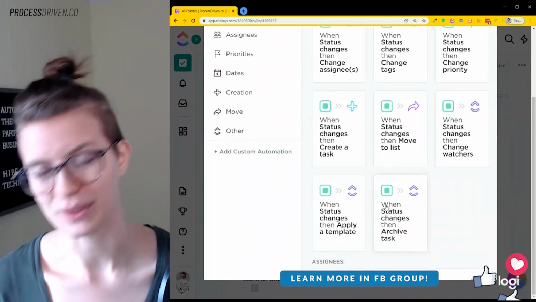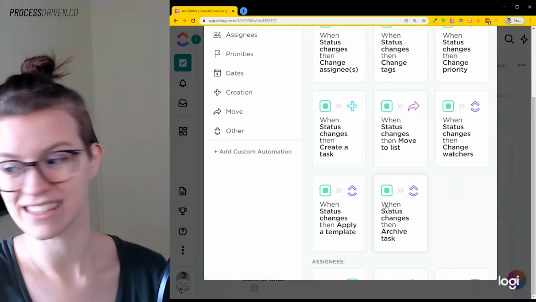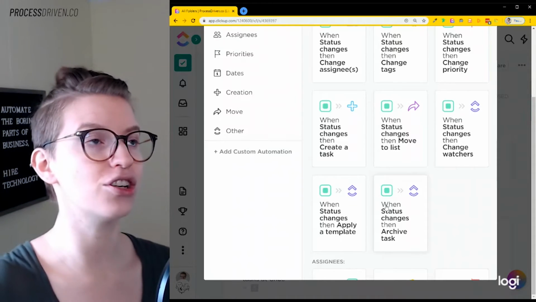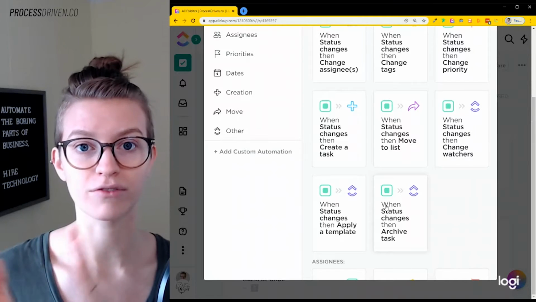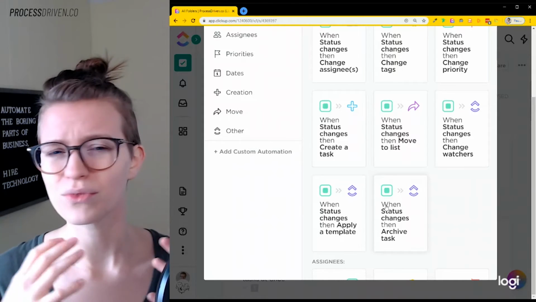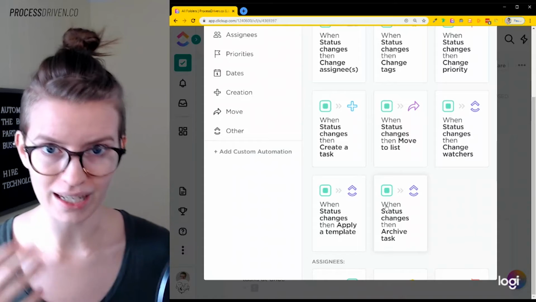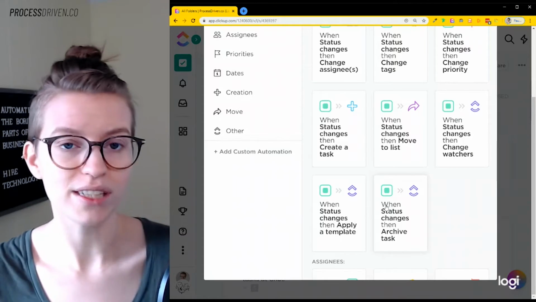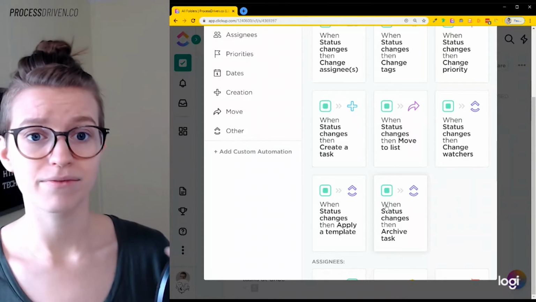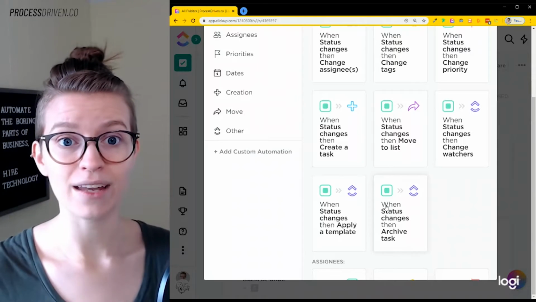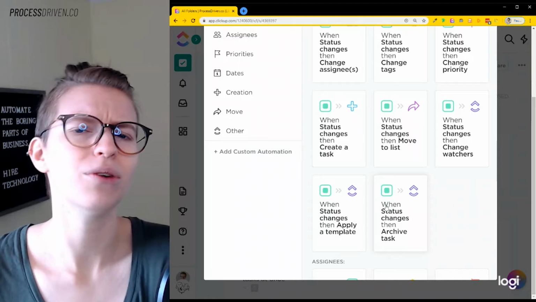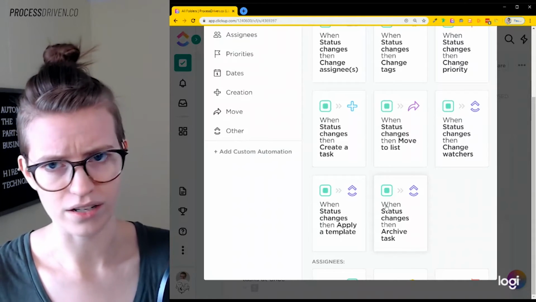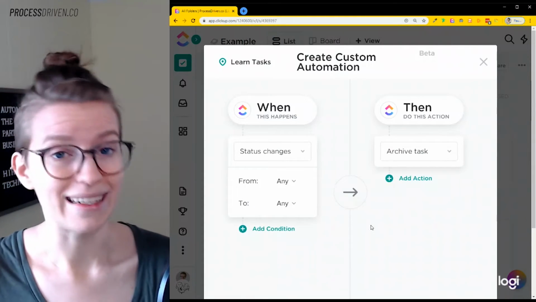It's actually right next to it. When a status changes, archive task. So let's imagine you have a very simple personal to-do list. Maybe you're a solopreneur or you're using ClickUp for personal use, and you don't really need to keep a running list of all the things you've completed. It's just unnecessary. And you have just maybe a list called to-dos. And when something goes from to-do to done, you just want to archive it. You don't need a record of all the things that are done. This can be a very nice little feature for you.